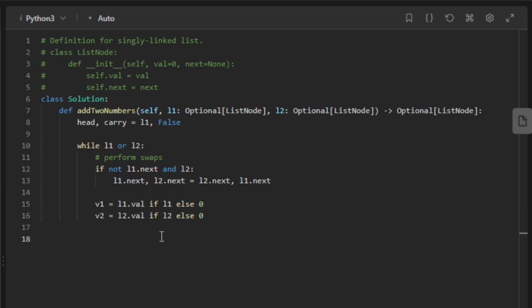Now that we have our v1 and v2 values, we can check if we need to carry any value forward. So we can use a helpful command called divmod, and this will return a tuple with a quotient and the remainder of the values that we pass in. So we want to update carry and L1.val. And we can say that this is the divmod of v1 plus v2 plus carry, mod 10.